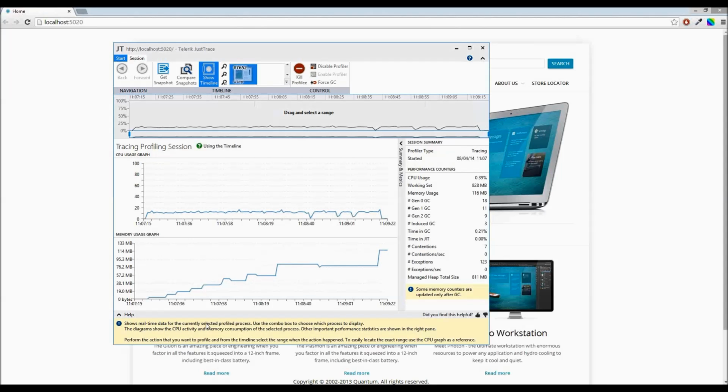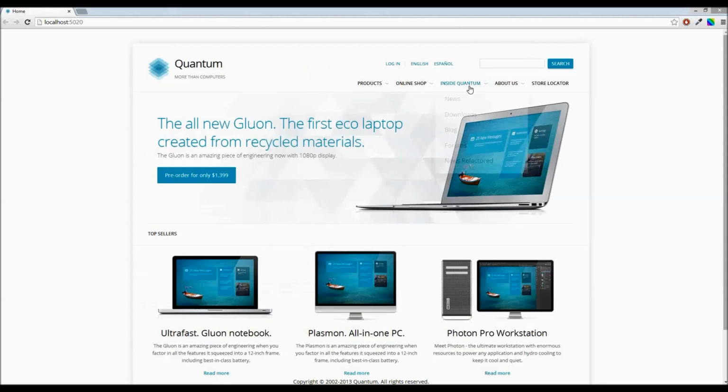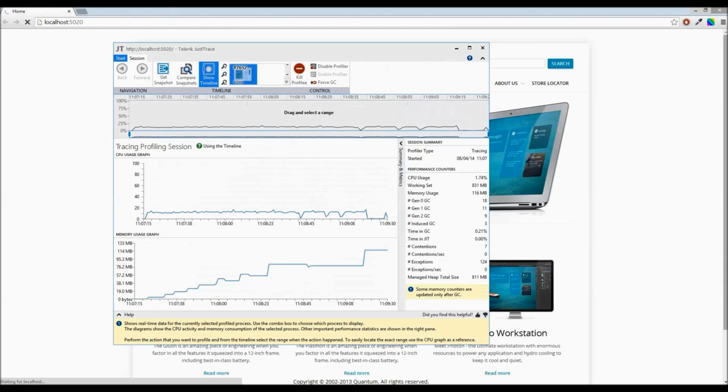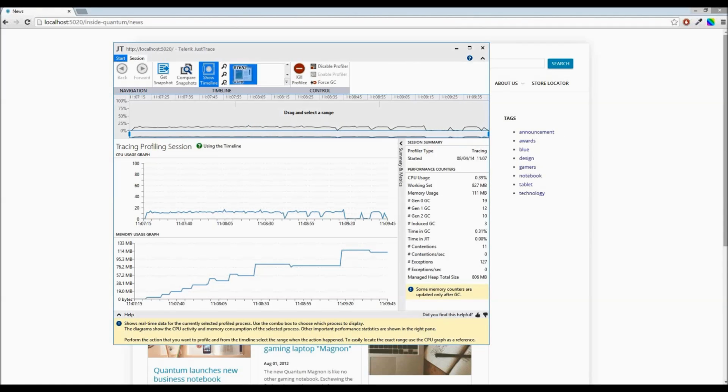Alright, looks like our site's loaded here. So let's go ahead and click on our news page. Now let's watch JustTrace. Okay, page is loaded. So let's go ahead and select the area here that we're actually going to profile.